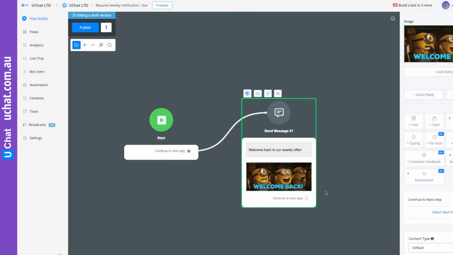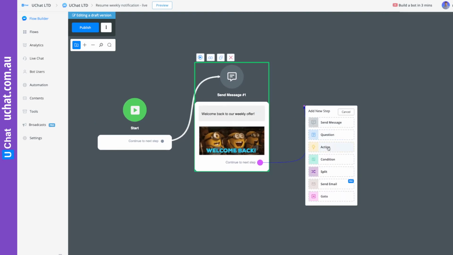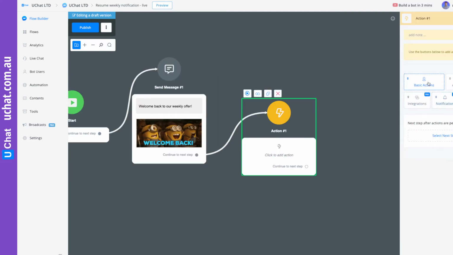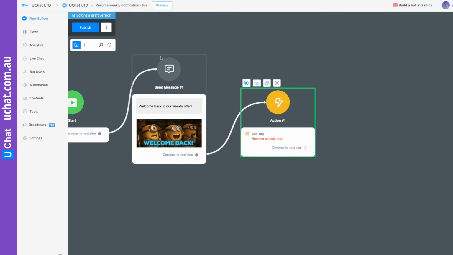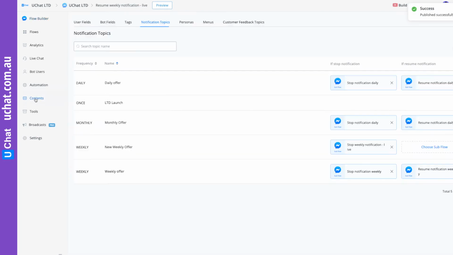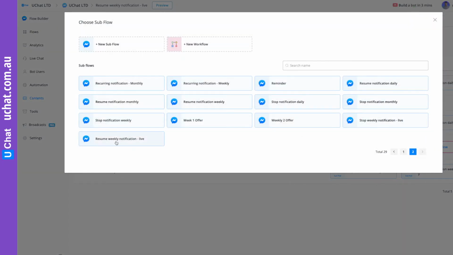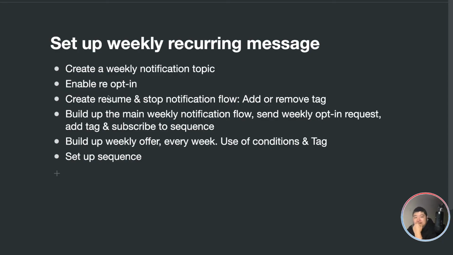Okay, and then what you do is you add the tag back, so you can connect with another action. In this action, you will add the tag. Okay, you will add the receive weekly deal tag. Simple as that. Publish, and then you go to content, connect this resume weekly notification live. Okay, so that's the third step. And now we want to build up the main weekly notification flow.